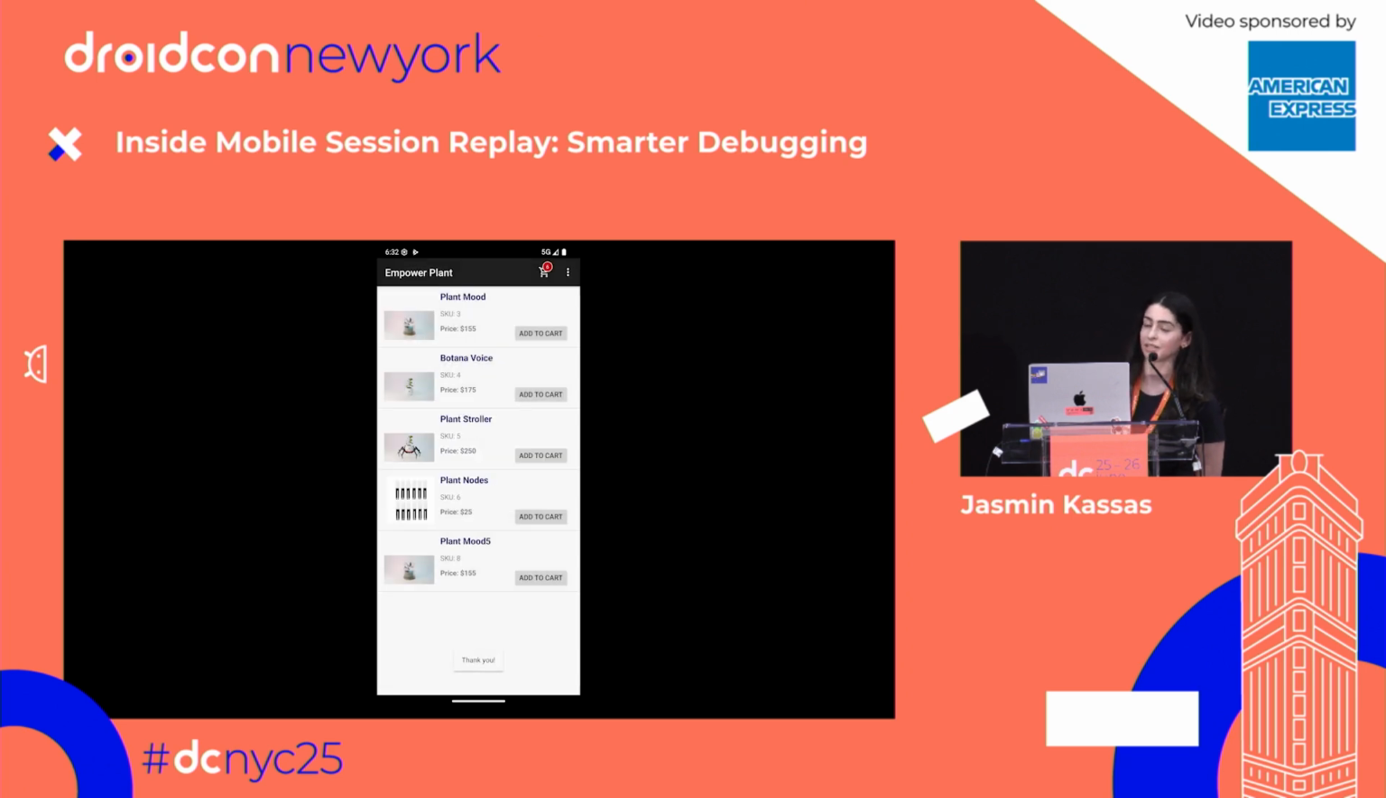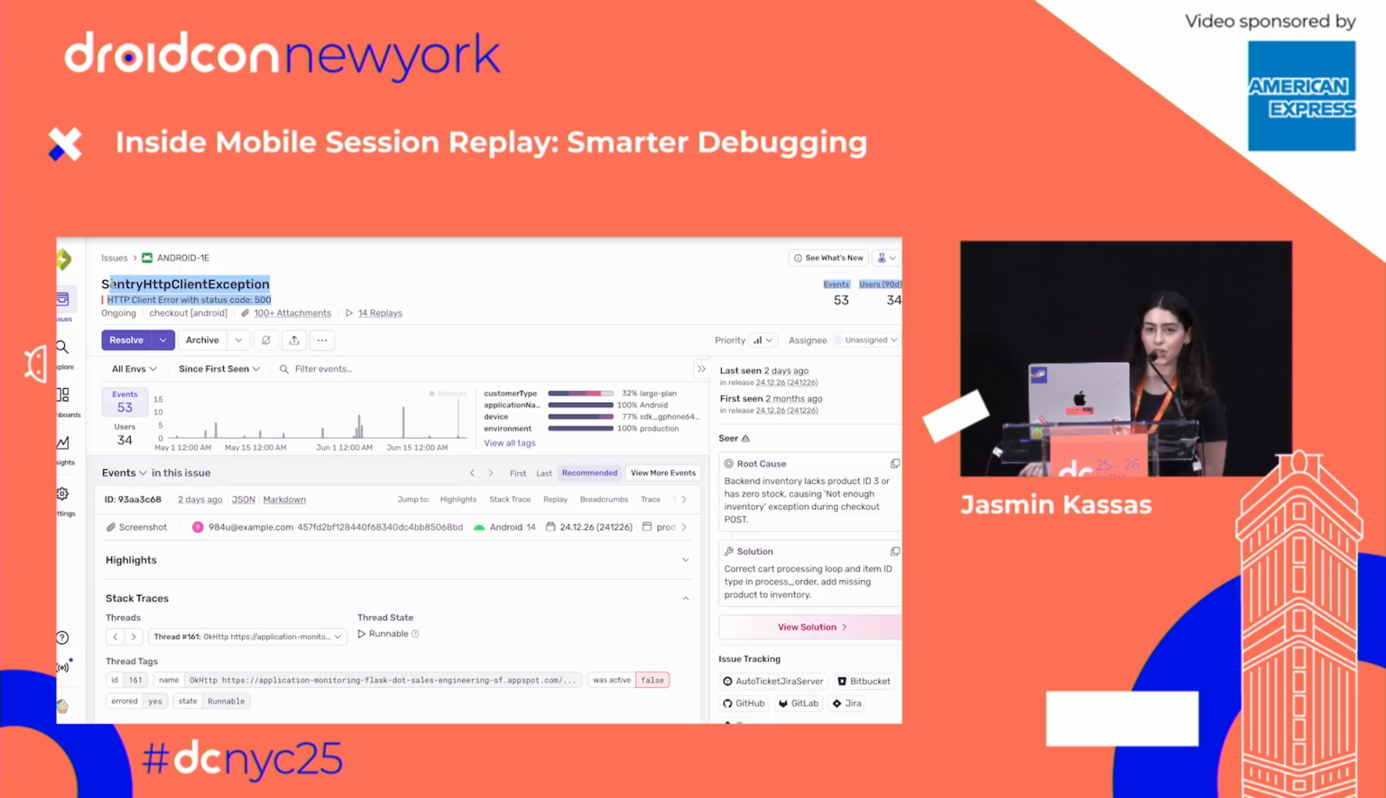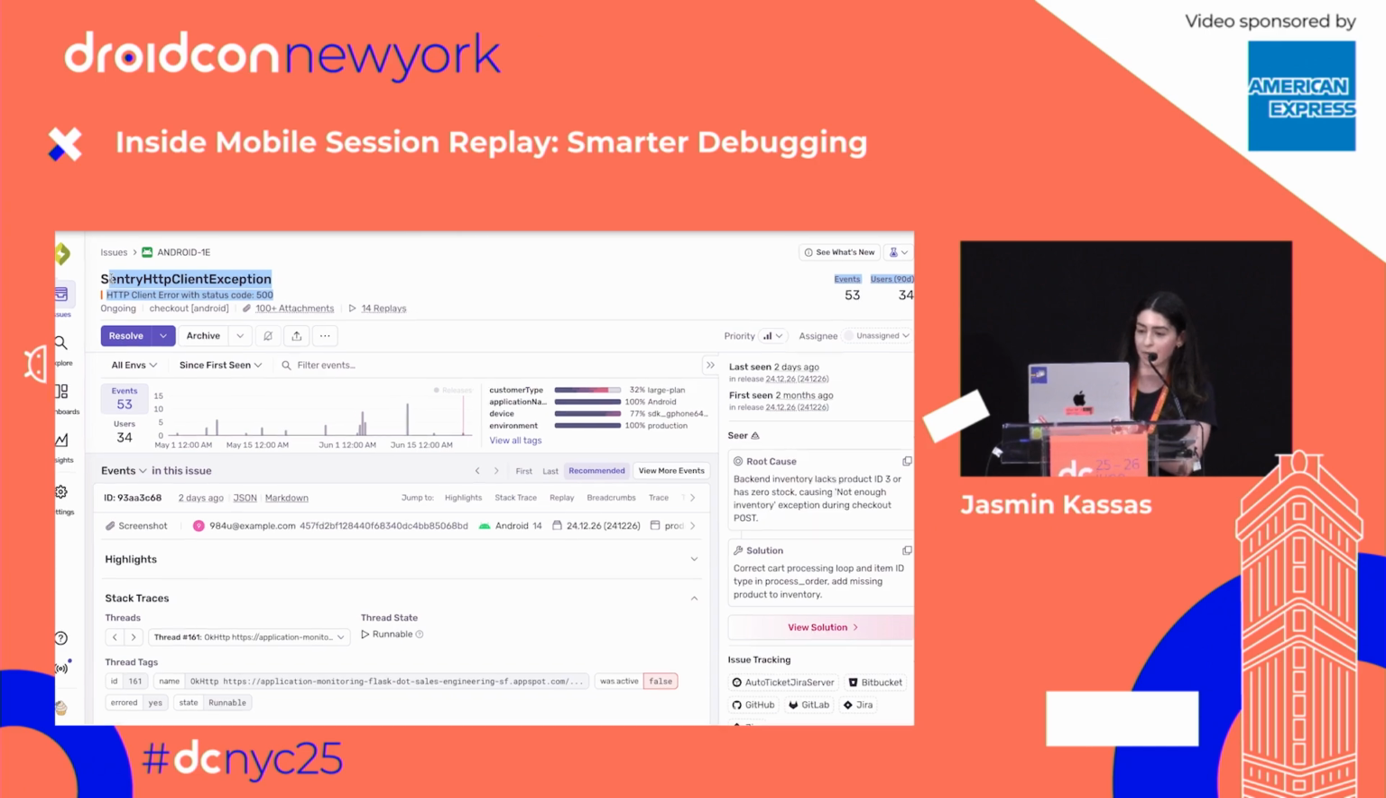Luckily, I've instrumented Sentry on my application, and I got alerted to a new issue regarding that checkout. So let me go ahead and take a look at everything Sentry is telling me. Okay, here we have the Sentry issues report. I'm just gonna zoom in a little bit so it's easier to see.